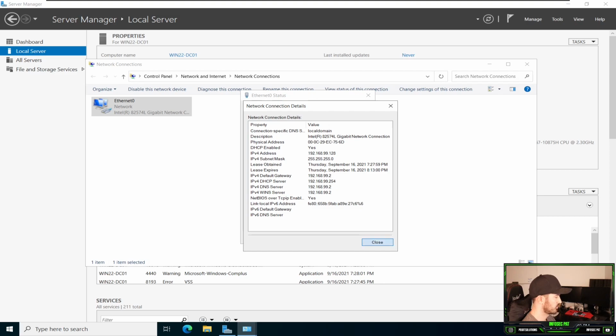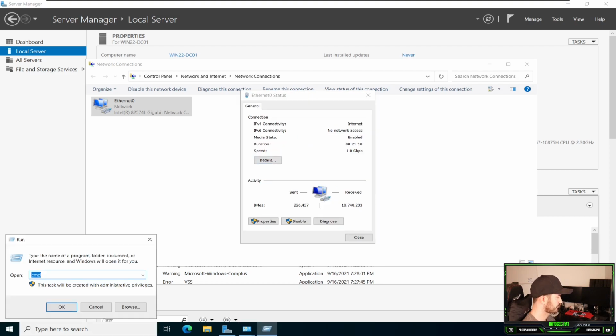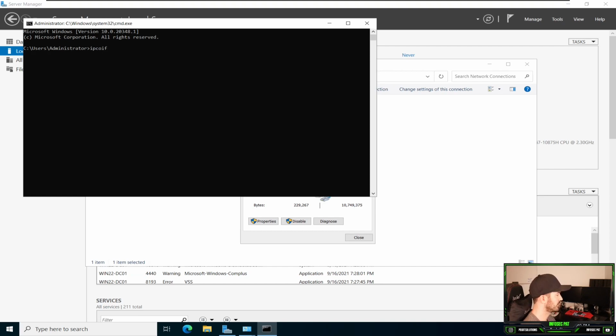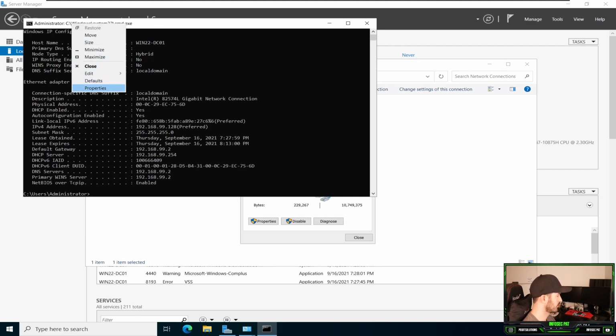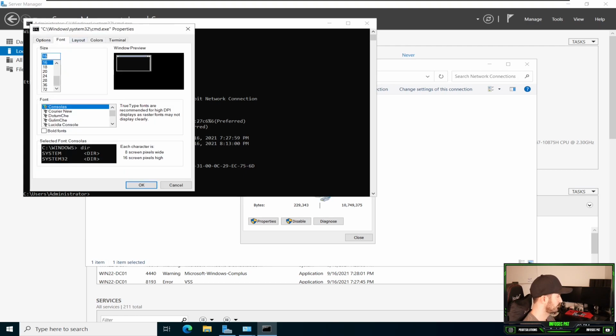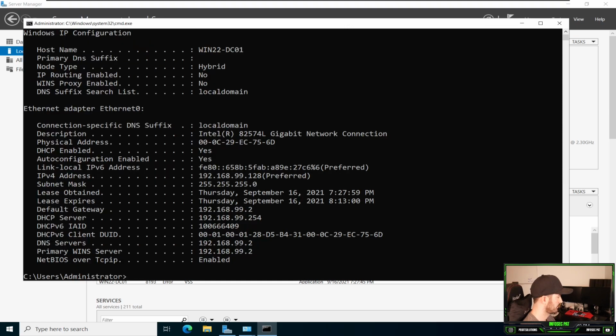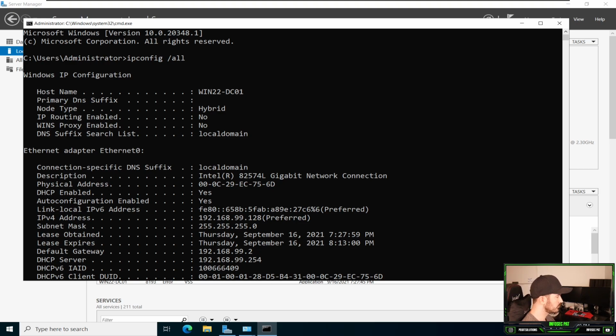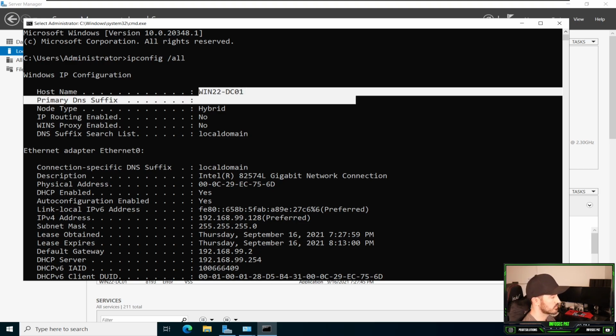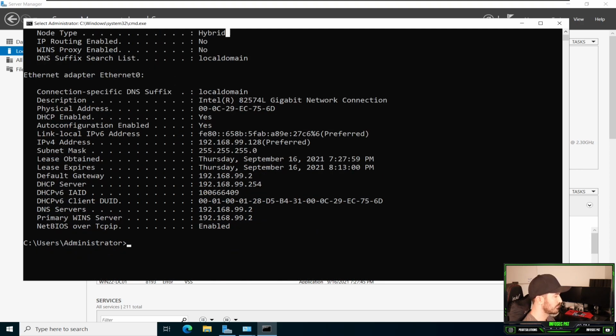If we just open up a command prompt and do an ipconfig /all, I want to make this a little bigger so I can see it. Our host name is Win22-DC01. I'm so used to 2019. It's pulling the IP address of 192.168.99.128, and this is our DHCP server, and so on and so forth. But we're going to go ahead and change all that.